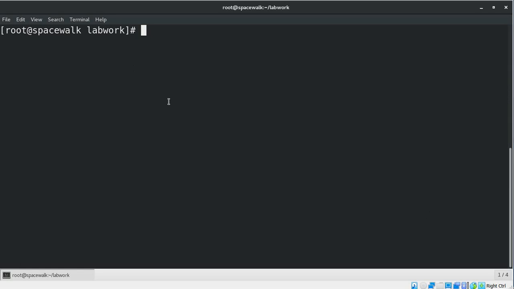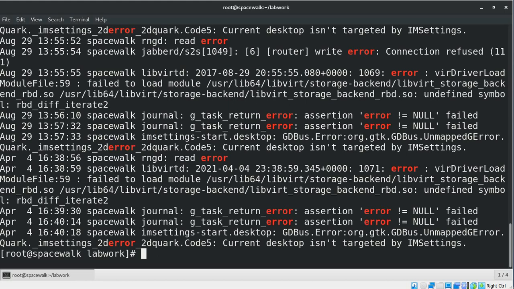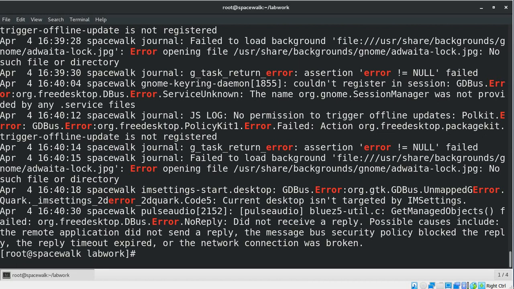For example, if we have a large log file, in this case my file log, where we want to search all the error entries, we can use the command grep error and then the file name. It will search all the error entries in that log file. Now, if we want to ignore the case, then we can use the -i parameter here. It will search all the entries regardless of the case.